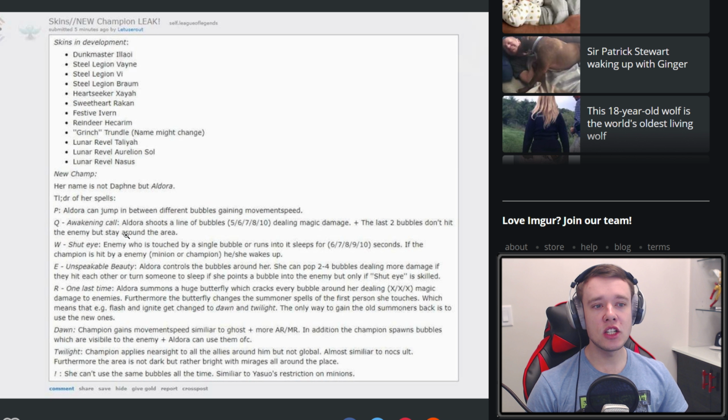Passive. Aldora can jump in between different bubbles, gaining movement speed, as we already know. Very, very heavily focused around the bubble aspect of the champion. So the passive is working with all the other abilities.